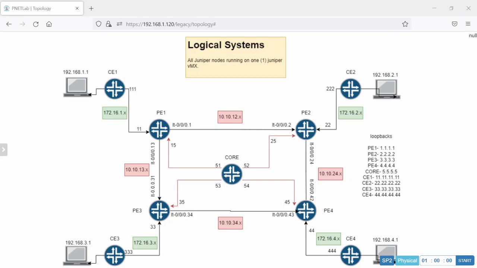Hello everyone, and welcome to this course on logical systems. So as we can see here, we have in excess of 9 routers. 1, 2, 3, 4, 5, 6, 7, 8, 9. Okay, so it's not in excess, it's actually 9 routers. However, all these routers are just running on one Juniper vMX image.